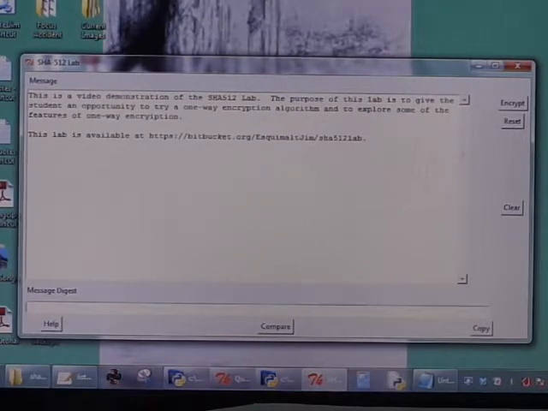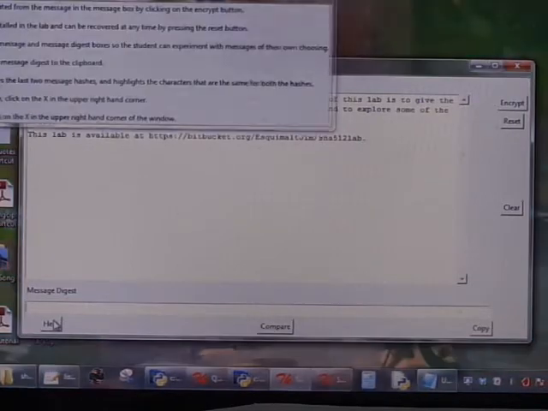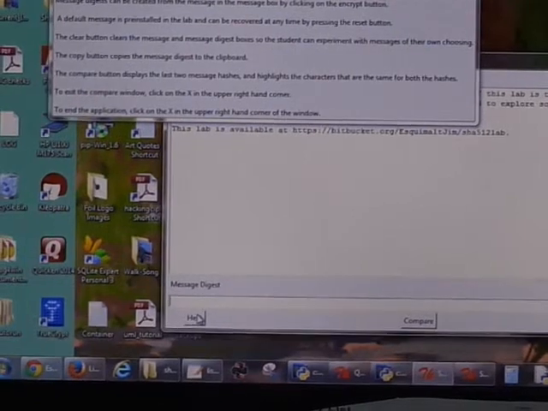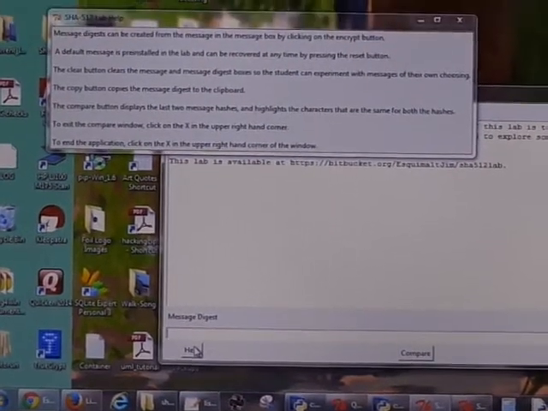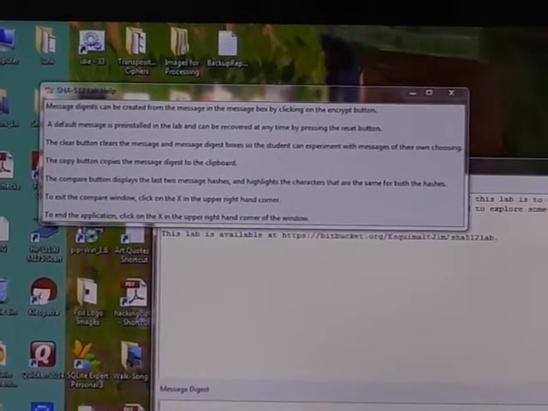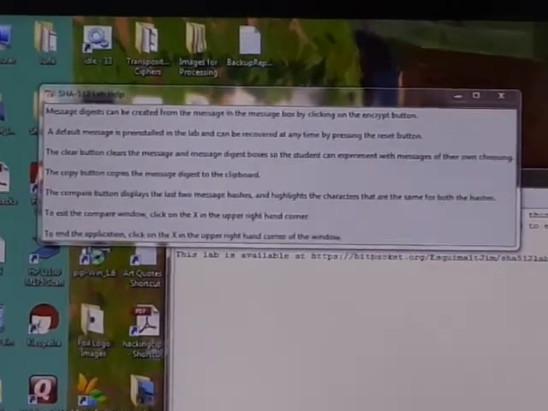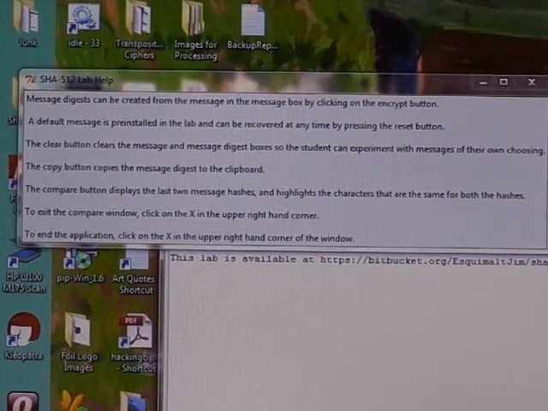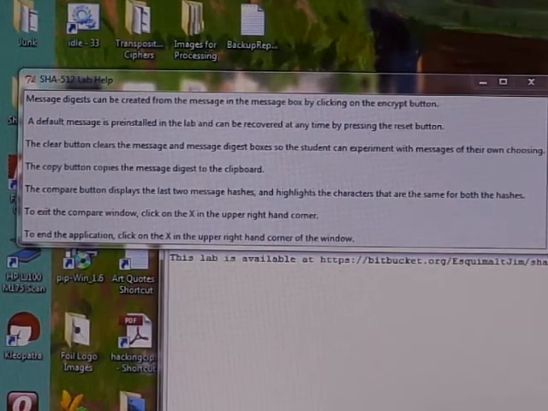On the lower left-hand side, we have a help button. When you left-click on the help button, a help screen appears above and to the left of the lab screen. This help screen contains information about how to use all the buttons.